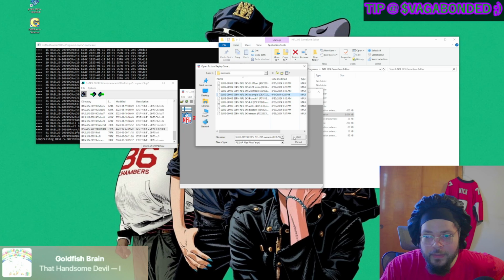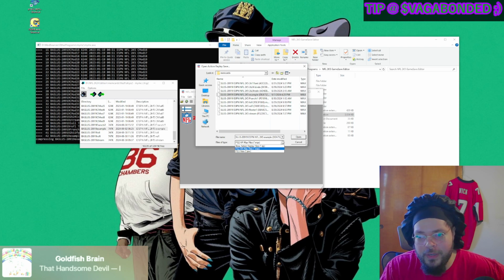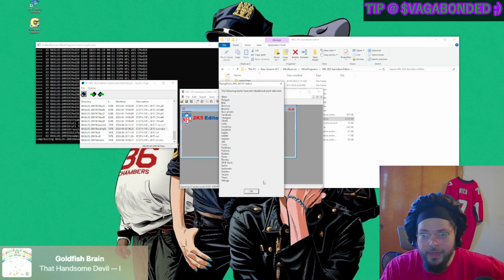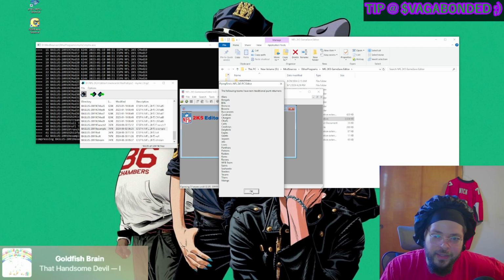You see this also works with Xbox action replay files via zip. I have no experience with those, but I only have experience with the PS2 saves. So you hit open, and right now it's telling me that all these teams have non-traditional punt returners, and that's a separate issue.